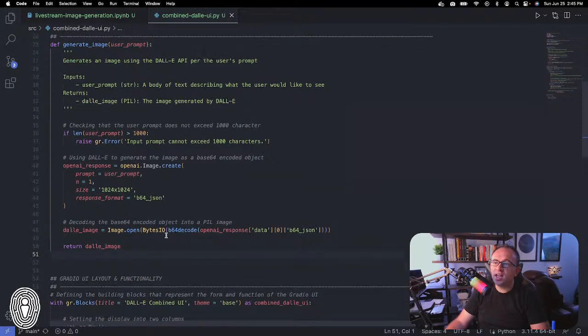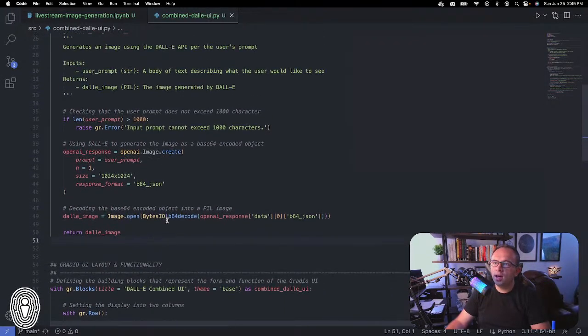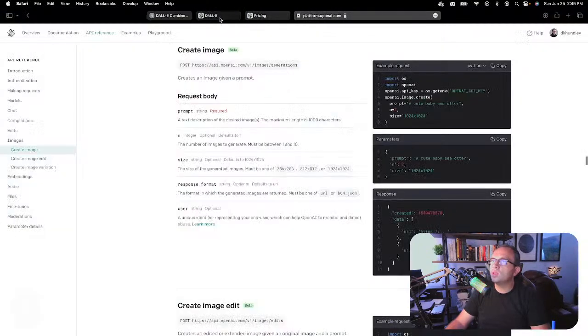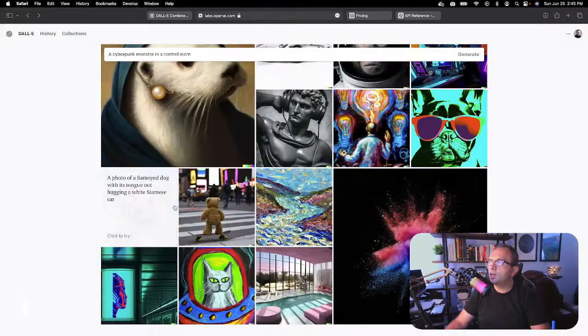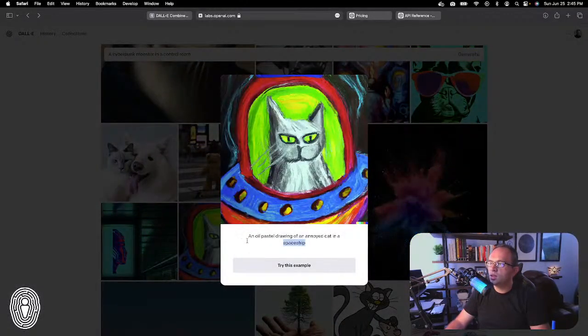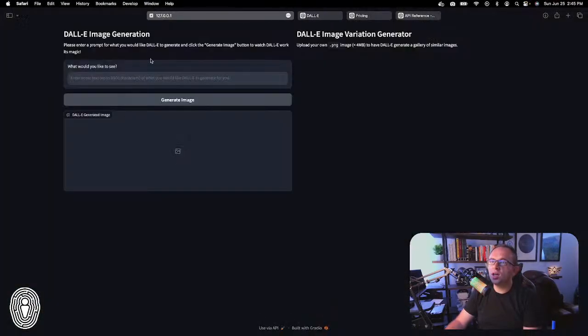So that is everything that we need to actually generate this thing, I'm pretty sure. So let's go ahead and test this out. Let's grab something fun from here. The cat in a spaceship. Yes, cat in a spaceship. Heck yeah. All right, so I'm going to paste. This is the same UI that you and I just built live here in our live coding stream.